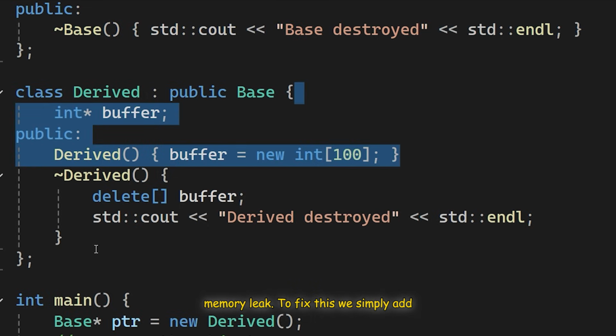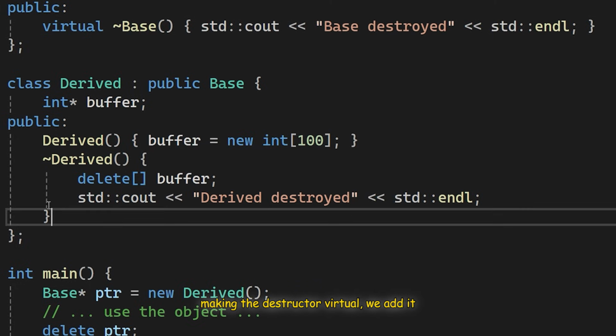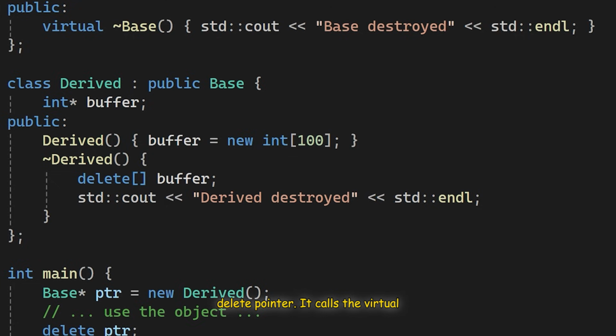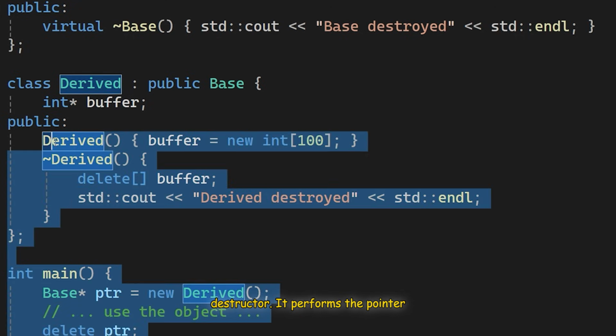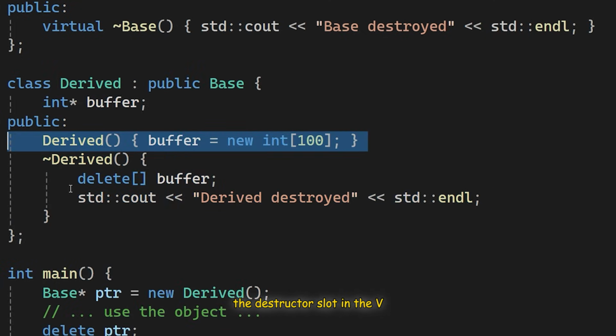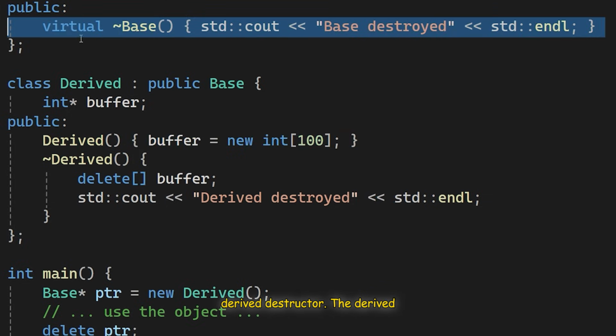To fix this, we simply add the virtual keyword to the destructor. By making the destructor virtual, we add it to the vtable. Now when the compiler sees delete pointer, it calls the virtual destructor. It performs the pointer chase. It goes to the object, finds the v pointer, looks up the destructor slot in the vtable and finds the address of derived destructor. The derived destructor runs first, cleans up the buffer and then automatically calls the base destructor.